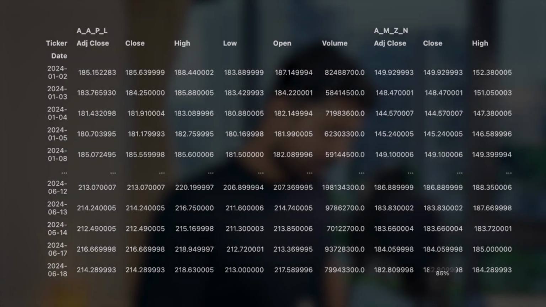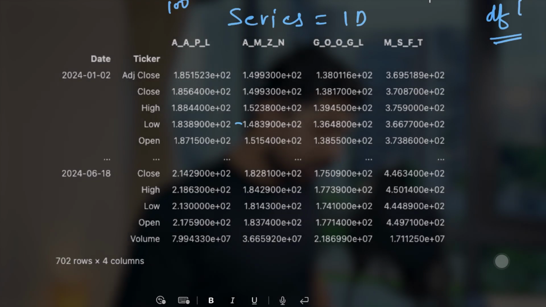So here you can see that we have a date time index here. Then here we have the column name, that is adjacent close and close, and below that we have the name of tickers: Apple, Amazon, Google, Microsoft. So this means in index we have a date time index, and in column we have two level of column, right? So sometimes you might have to convert this kind of table to this kind of table.